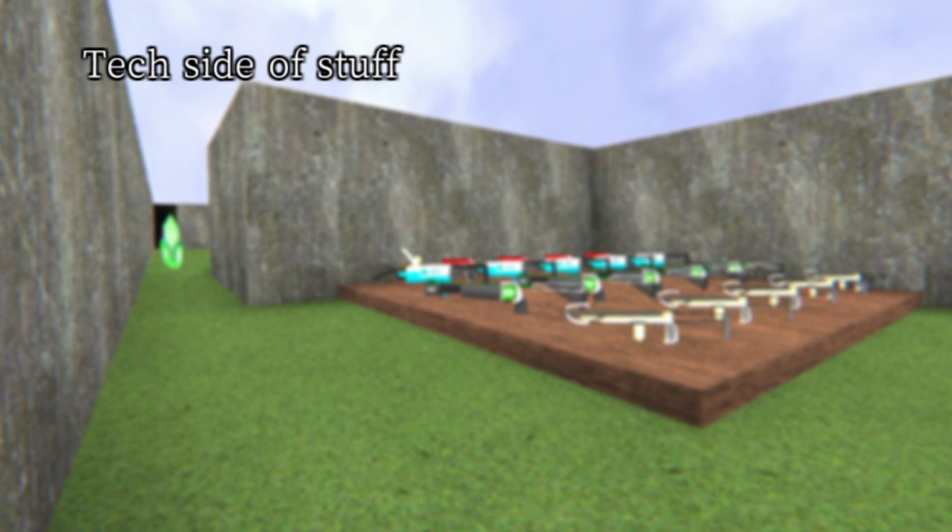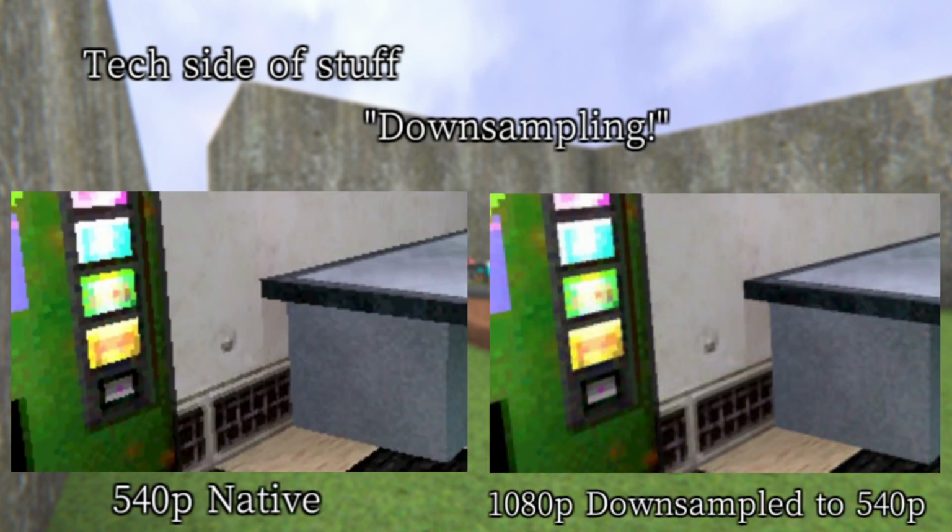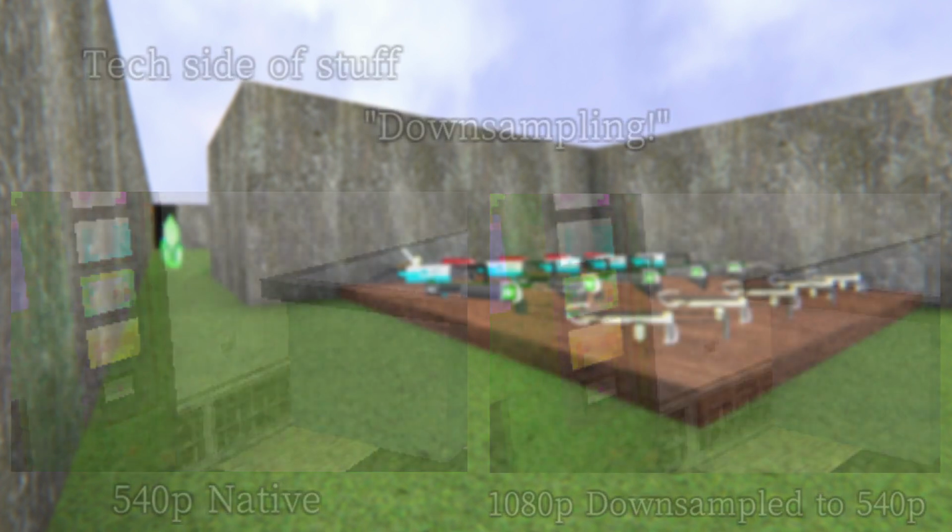Haha. Anyway, downsampling is, in short, a technique that prepares the image at a much higher resolution, often higher than the monitor resolution, then displays it at a much lower resolution, and the result is jaggedless, smooth edges.